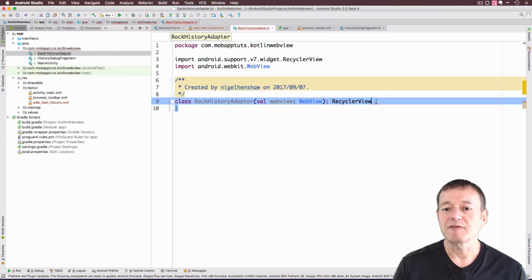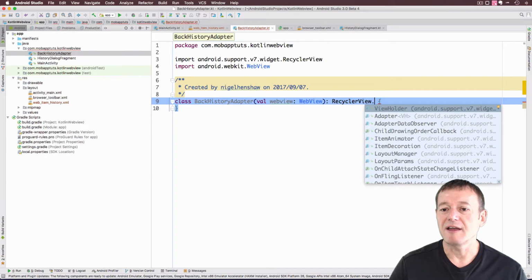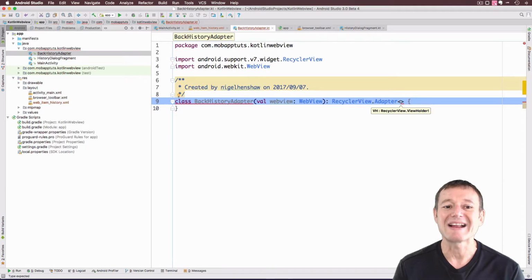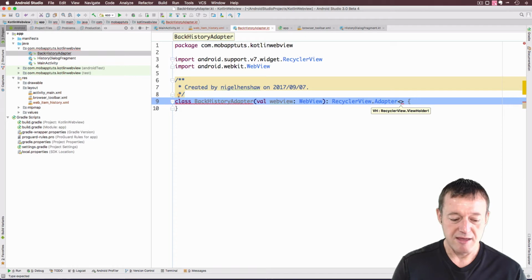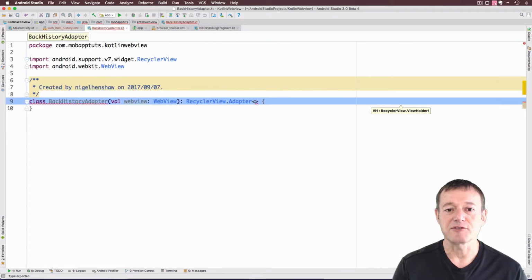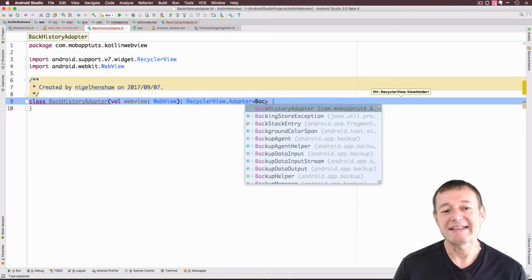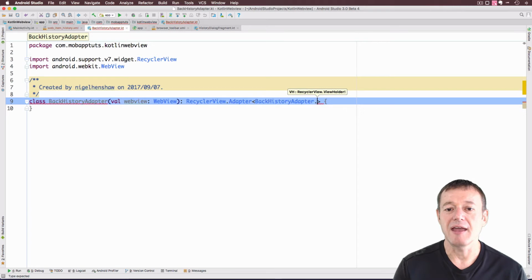It's called RecyclerView Adapter here. Now we're going to pass in the type, which is a ViewHolder class we're going to be creating inside the class we've just created. So we call it BackHolder. If I just get some more screen real estate here. So we call our BackHistoryAdapter, and it's going to have a class inside called ViewHolder.